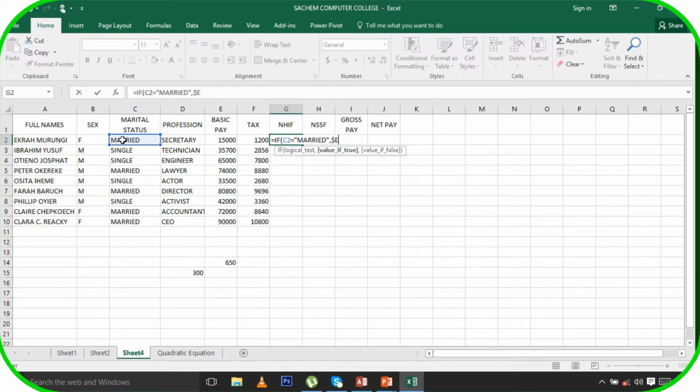$E, and you have $14. Automatically you see it will highlight 650 without clicking. Just come, you put comma, then you have the second alternative, which is D15. You have to highlight 300, and just close one bracket and you press enter. As you can see, you have this argument here: equals IF C2 represents married, equals married, comma, we have the $E$14 for 650, and you have $D$15 for 300.